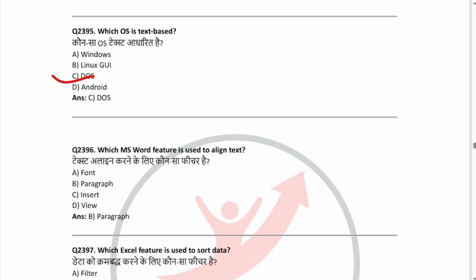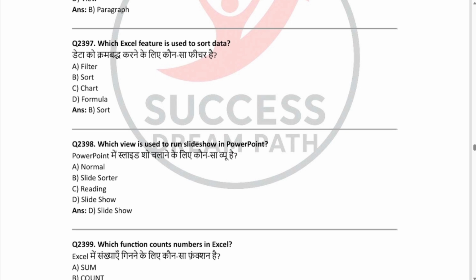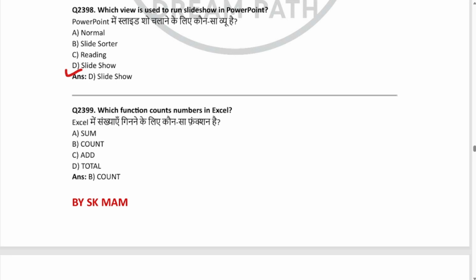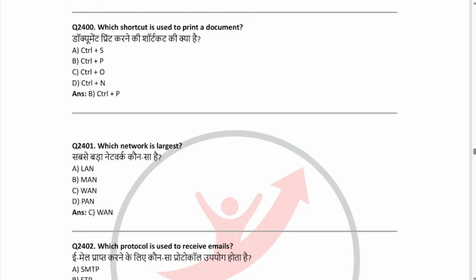Which MS Word feature is used in align text? Paragraph. Which Excel feature is used to sort data? Sort. Which view is used to run slideshow in PowerPoint? Slideshow. Which function counts number in Excel? Count function. Which shortcut is used to print document? Control plus P.